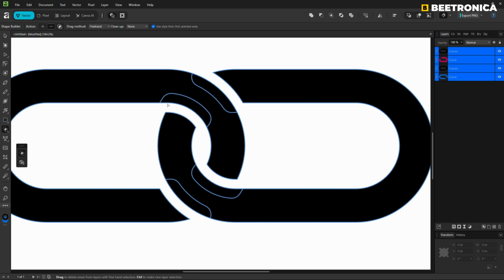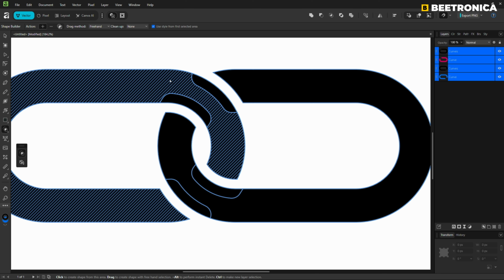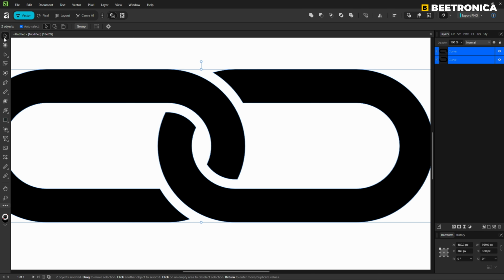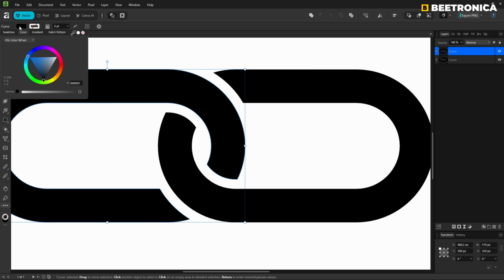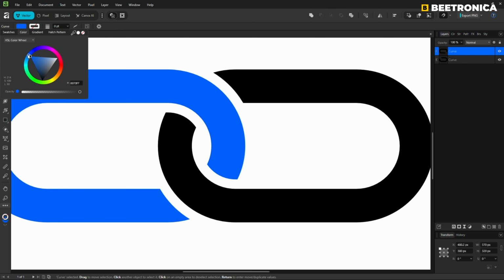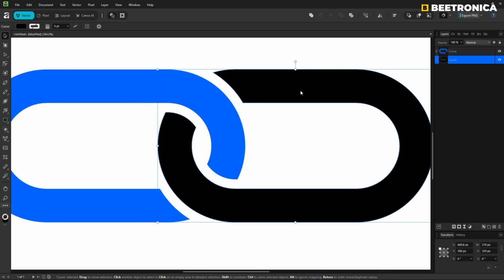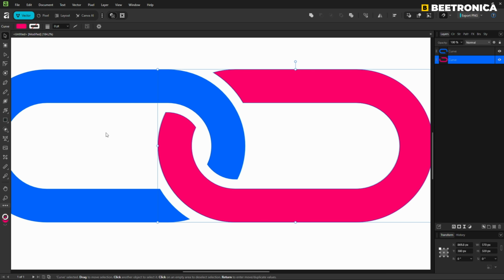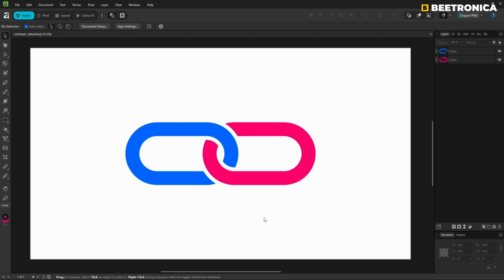Now I'll combine these sections. So with the Shape Builder tool still selected, I'll go to Action and switch to plus. Drag on these ones and also these ones. I'll change back the colors, grab the Move tool, select this one, and change it to blue. And this one to pink. Let me zoom out. Now you see the interlocking chain with gaps here.